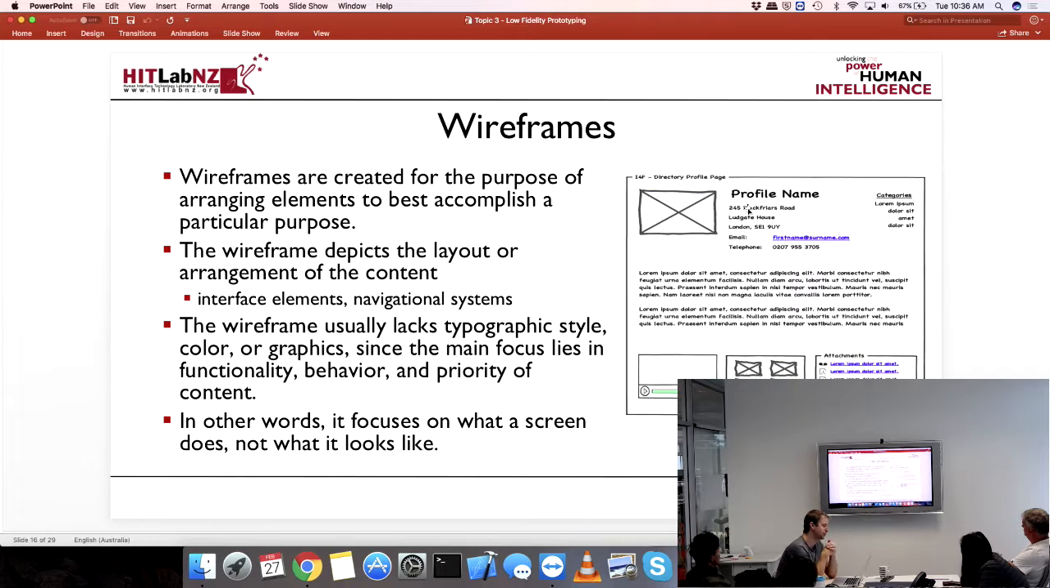So wireframes are created for the purpose of arranging elements to best accomplish a particular purpose and depict the layout or arrangement of the content, so things like interface elements and navigational systems. This is the same text from the last slide. In other words, it focuses on what a screen does, not what it looks like.